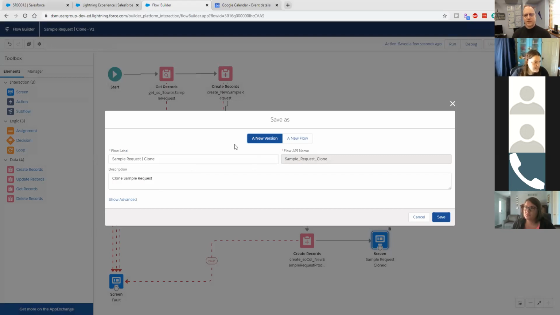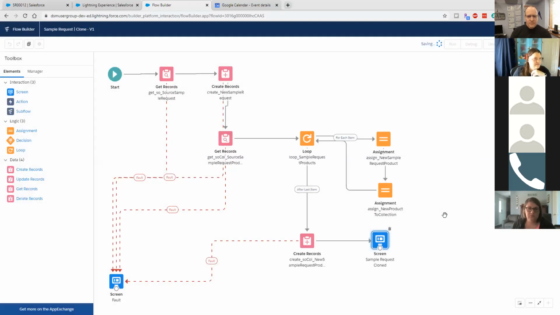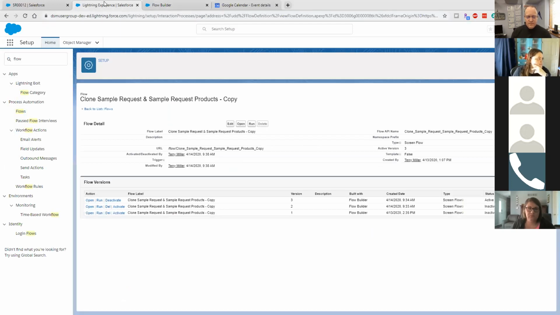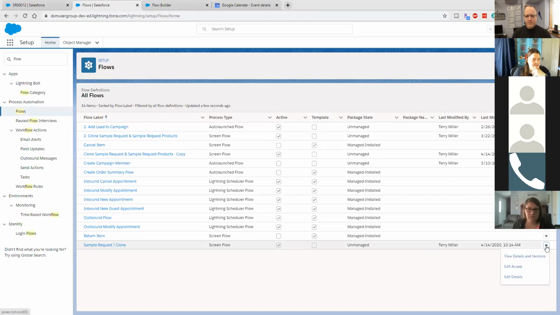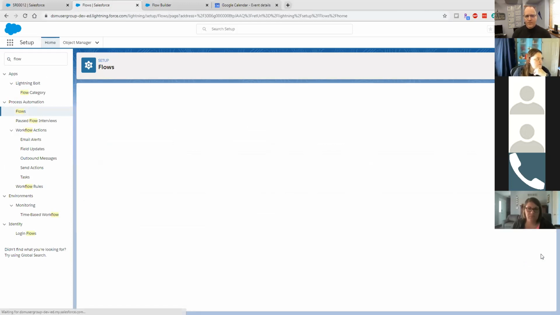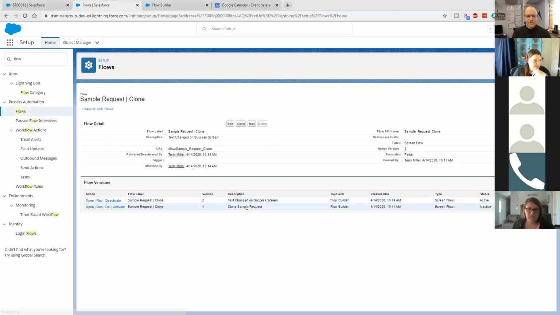So in this case, we're going to do a new version, and we're going to say text changed on success screen. And then we'll click save. And then we'll go ahead and activate this new version. Now, if I go over here to my list of flows, that flow is right down here. And if I go over here and click view details and versions, I can see those two versions I made, as well as that description field.